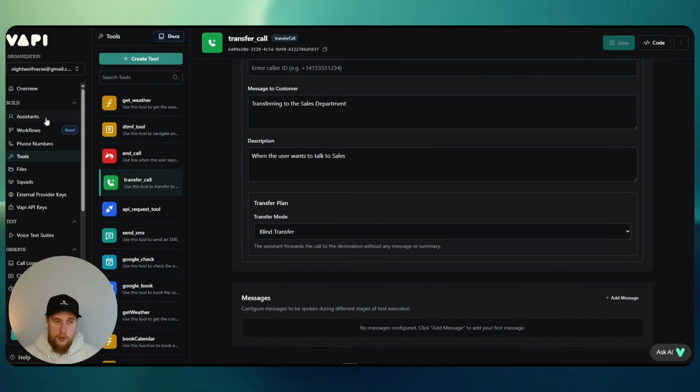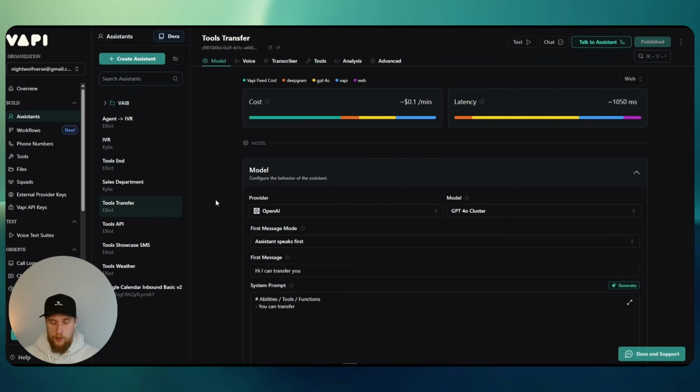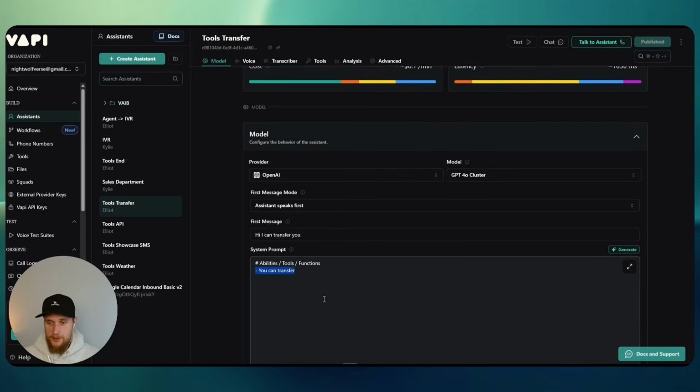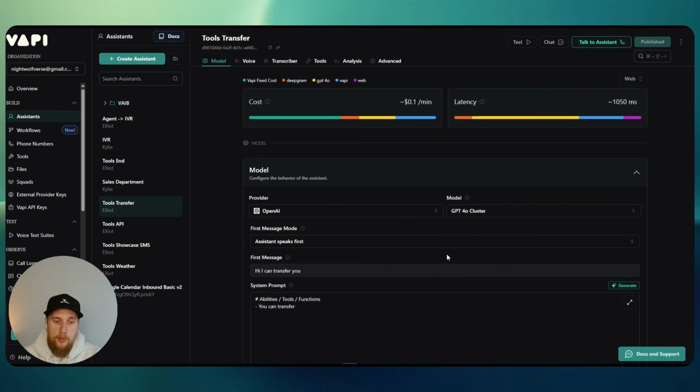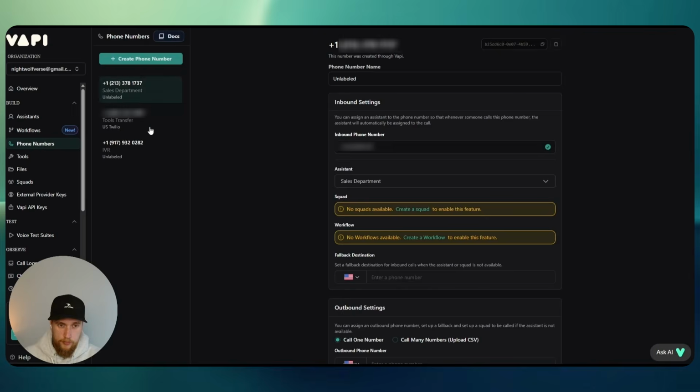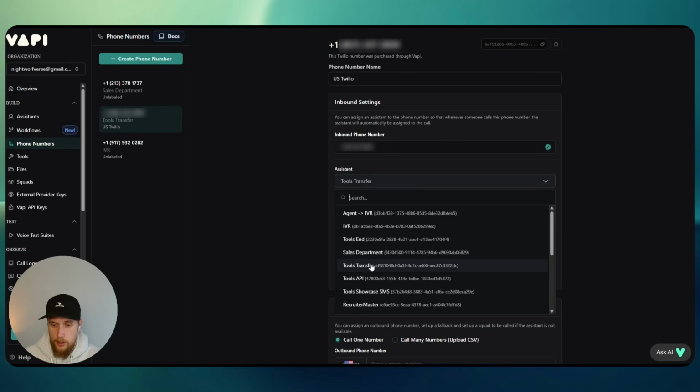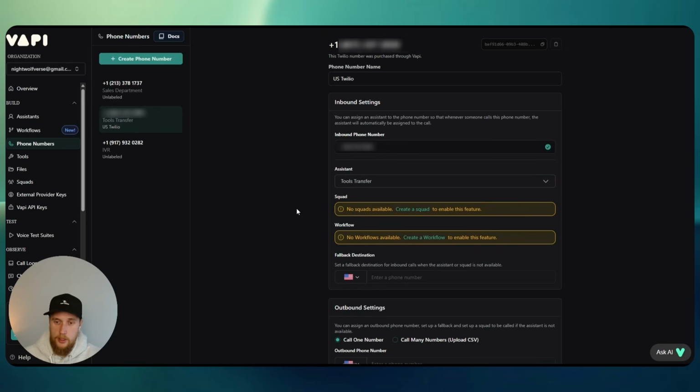Now we jump back to the AI assistant. I've created one specifically for this. It will just say, hi, I can transfer you. And I just told it you can transfer. In the tools, I'll assign the transfer call tool. The biggest mistake people make with the transfer call tool is to assume that it will transfer from the web. It's not going to work because it needs to transfer you from your actual number directly. So I'm going to jump into my Twilio number that I have imported, assign the transfer tool to it, and call this number with my US number just to show you guys that it works.